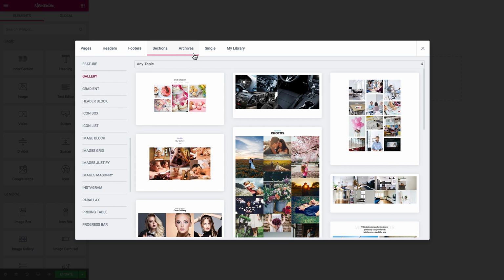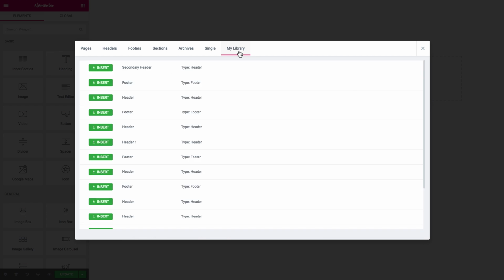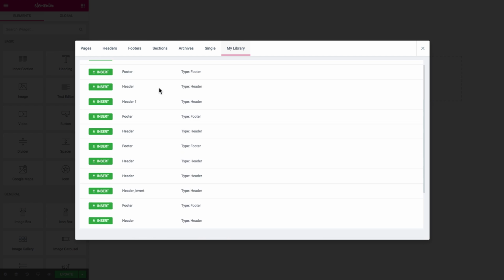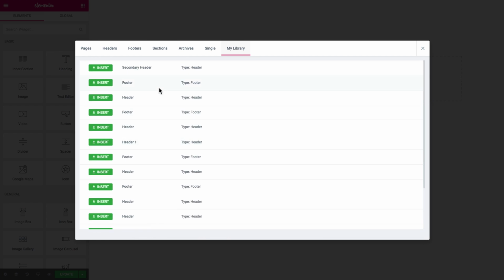The next two tabs are the tabs for the archives and single page templates that you can also access here in the Magic Button. Then in your library, you have the headers and footers and the other theme parts that are available in your library from the dashboard.